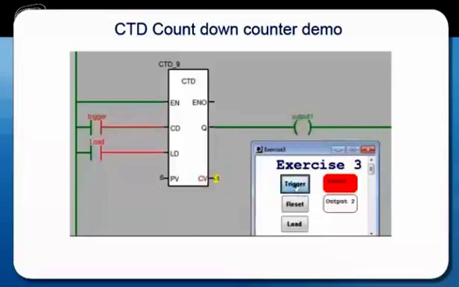When the trigger button is pressed, 1 is subtracted from the count value. If the load button is pressed, the preset value is loaded into the count value and the output will go off. Each time you continue to press the trigger button, the count value decreases by 1. When 0 is reached, the output switches on. If you continue to press the trigger button, then the count value will go negative and the output will stay on.